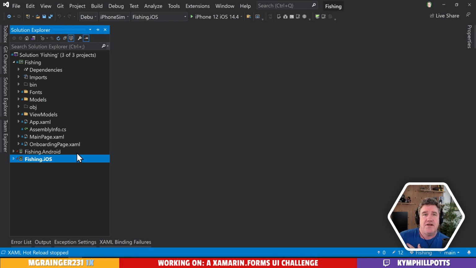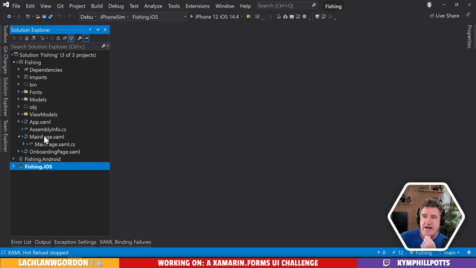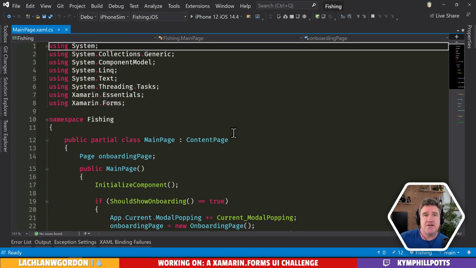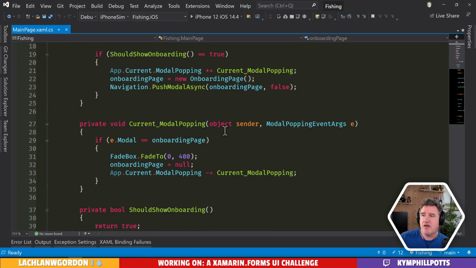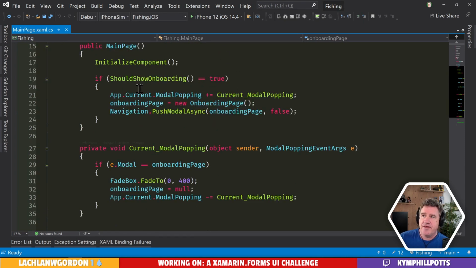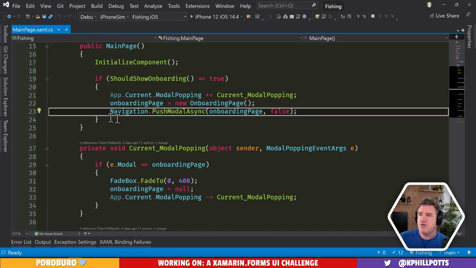Let's have a look at what we have. So first thing we have is our main page. Our main page had a little bit of logic in here about the pop-up. So if we should show the pop-up, we go and show our onboarding page. We push that modally.